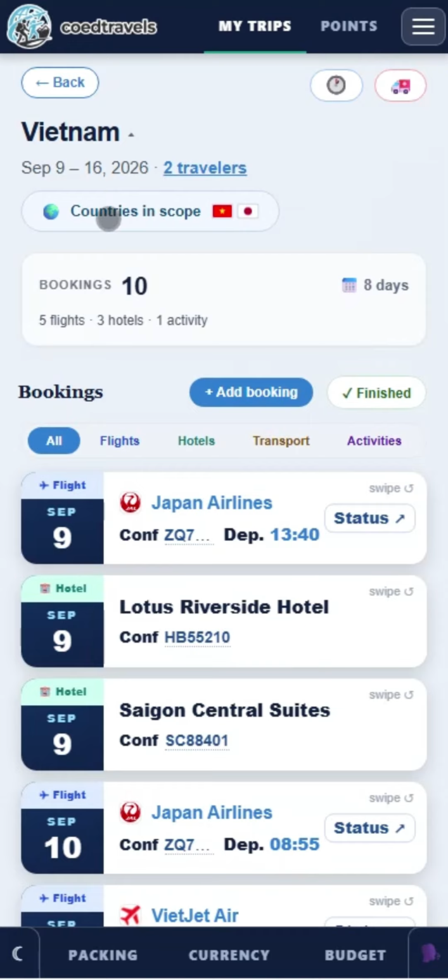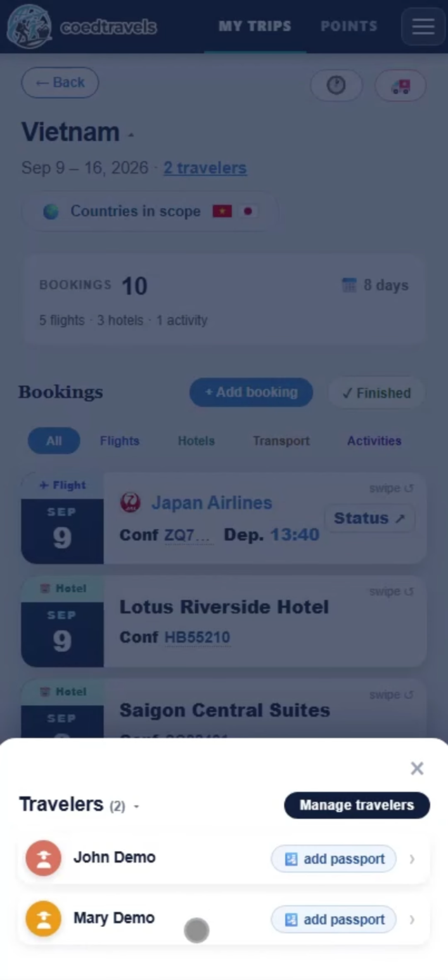Okay, keep going. Travelers in the scope. You can add your passports. I'll do that later. I'll show you. That makes it so much easier than filling out paper. All the paperwork, the 3 day prior, the 1 week prior, all the stupid entry forms that you have to fill out to go to a lot of countries.